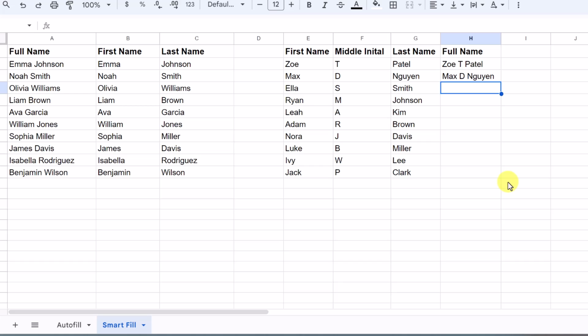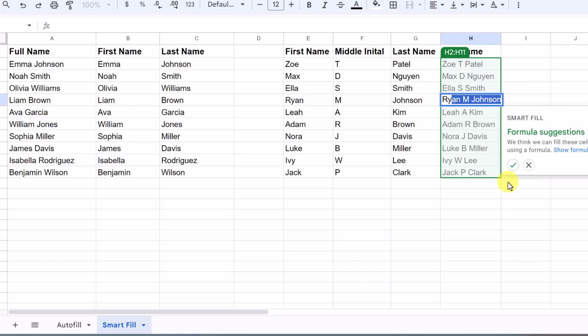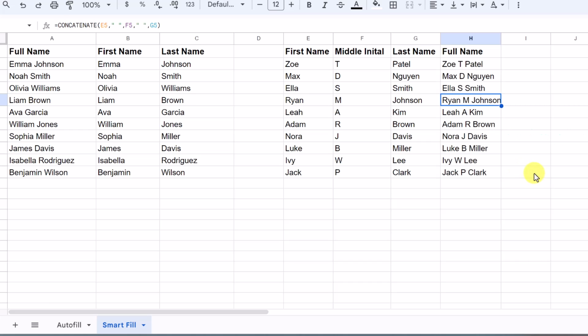So I already started here, but I'm going to start typing Ella. Again, can't have any typos in here. So I type Ella and then Smith. And let's go to the next one. And when I start typing, there's the list right here, and it's going to auto-complete this with the initial in it. If I go to show formula, it's using the concatenate to combine different cells. And you could do this by yourself with just typing this formula, but the autofill creates the formula for you.